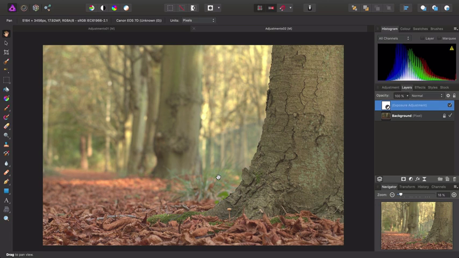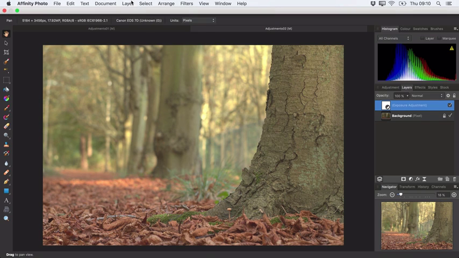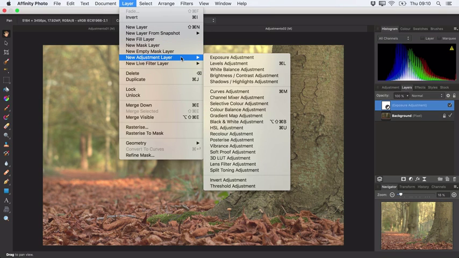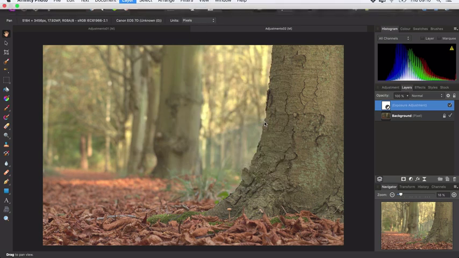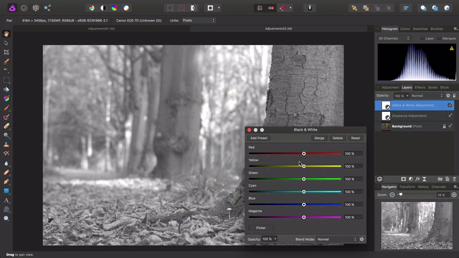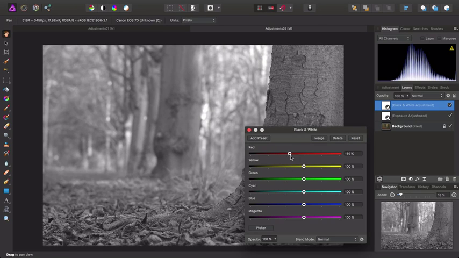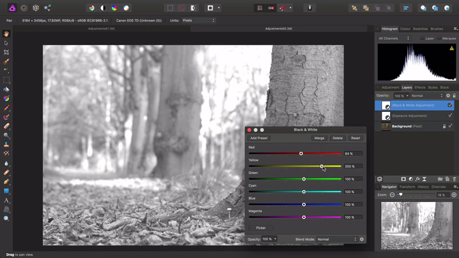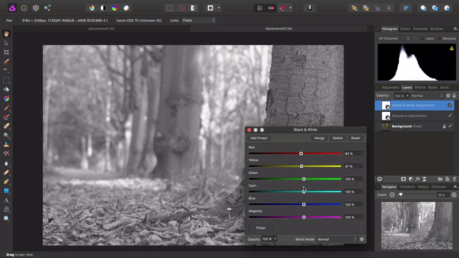Okay, let's turn this image black and white. So this is easily done by going to Layer, New Adjustment Layer, and here we can add a black and white adjustment. And in the adjustment settings here, we're given control over the contribution of each color to the black and white mix. So we can experiment here to find a tone that suits us.